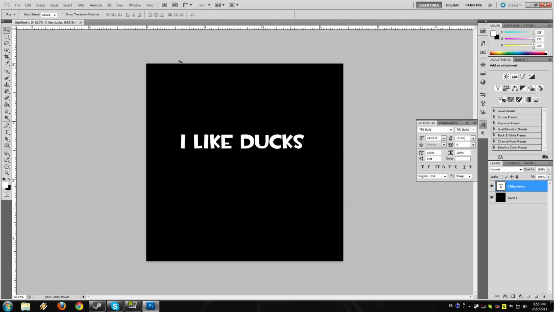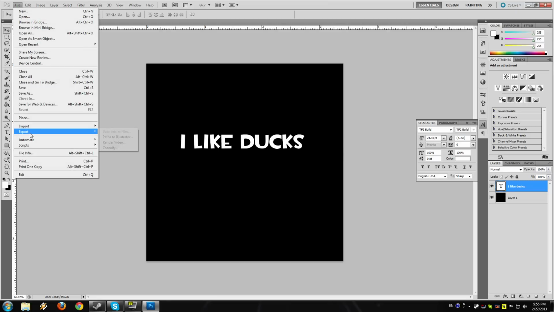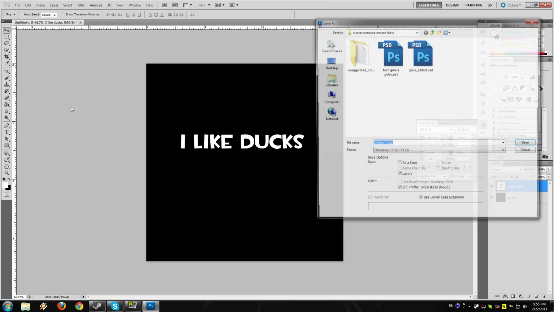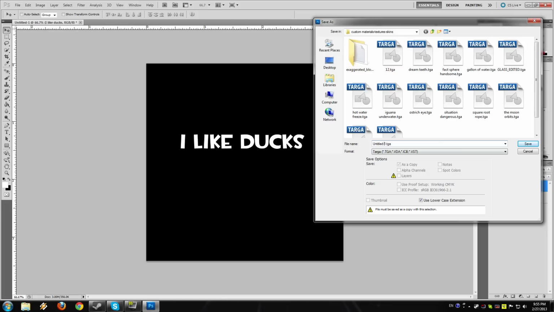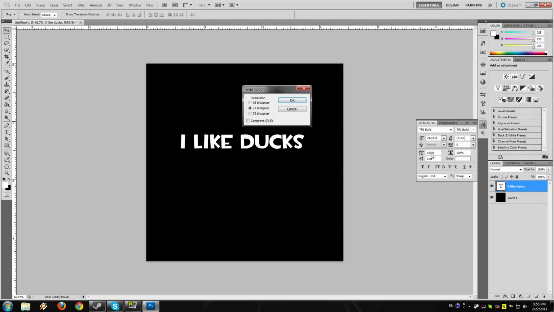Now we are going to save this as a TGA file. I think you have to install a TGA plugin for Photoshop. I think that can easily be Googled. So I'll just save it in my custom material file and call this I like ducks, as it says. Resolution 32 bits, highest possible.